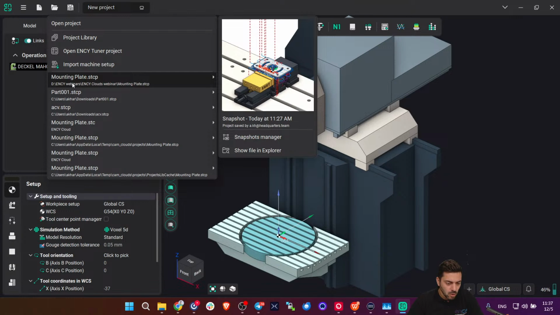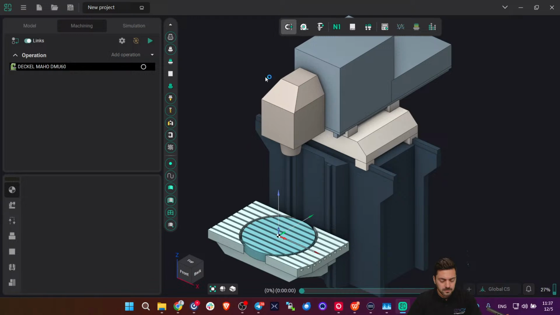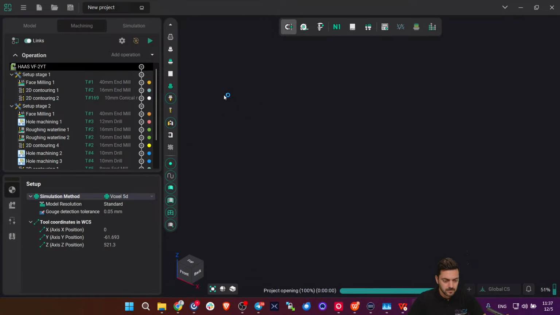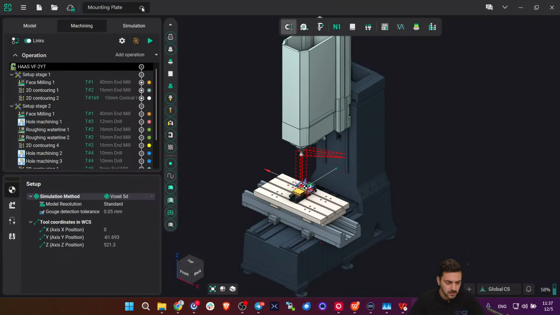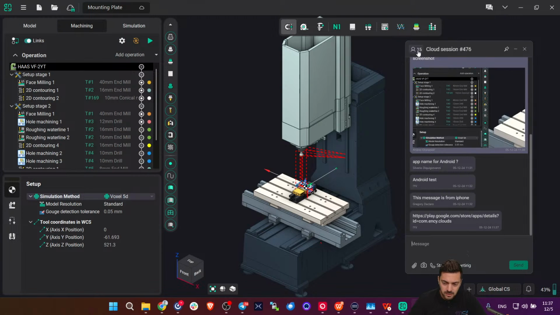So I will just open the project which we had before. Okay, this is the cloud project. Yeah, 15 people in the collaboration session. Very nice.